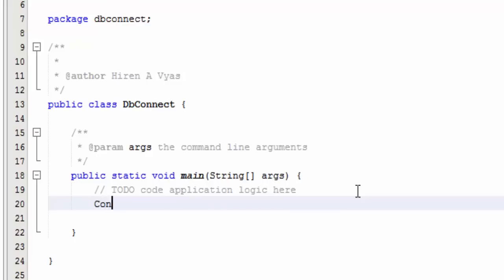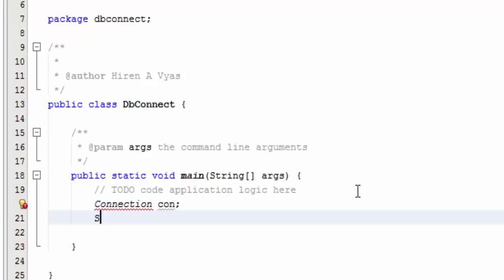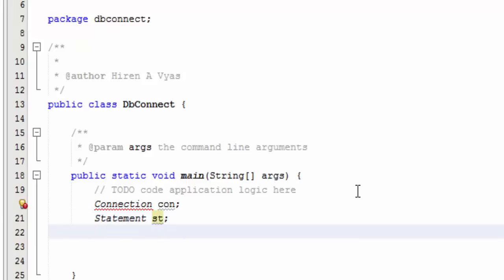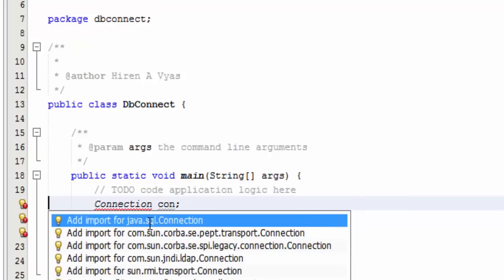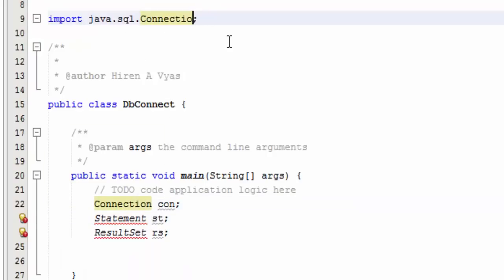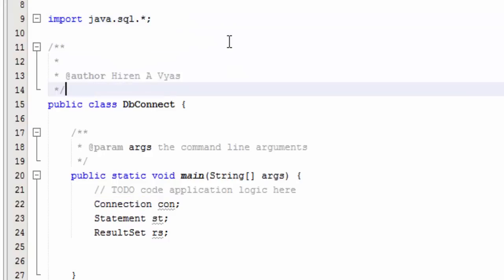Let's say connection. Then we have statement, then result set. Okay, all three belong to the java.sql package, so you can simply write java.sql.*.